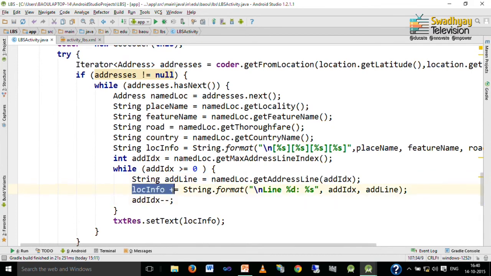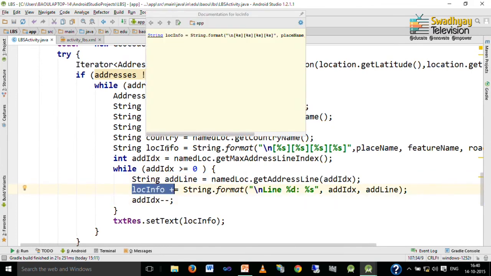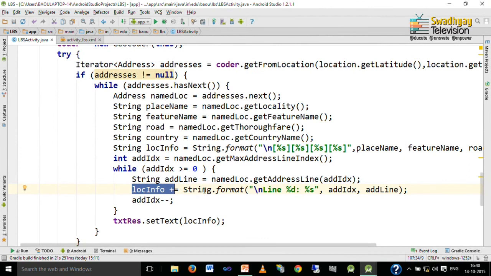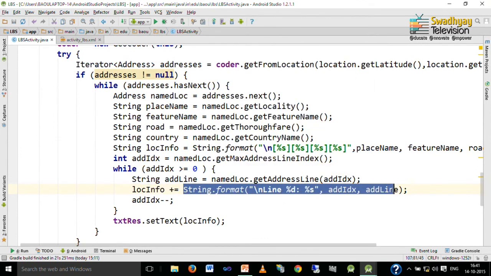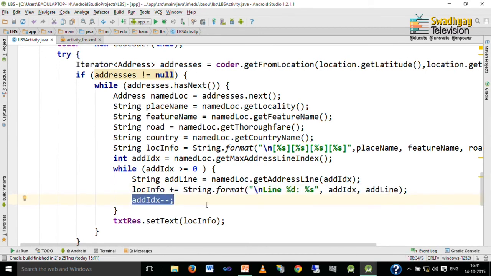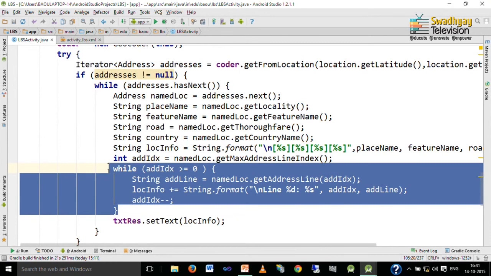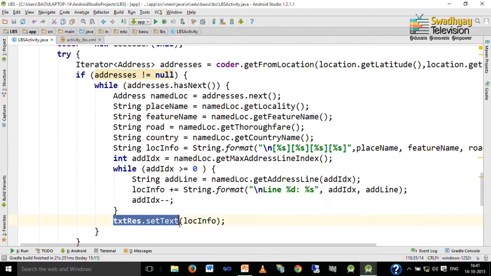Then we append this to our previous line using the string dot format method, and here we append the index number and line number, and then we minus minus the index variable so that it will finally reach 0 when all lines are processed. And once all this is processed, we display that information inside text res, which is our text view.